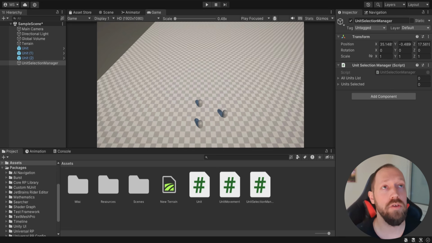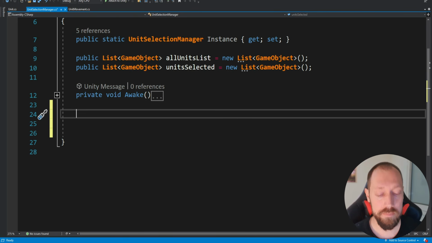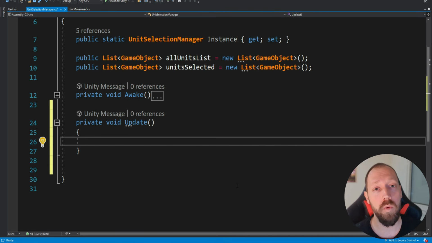Next, we want to deal with the actual selection of the units. So we're going to open our selection manager, obviously, because this is where all the selection is going to take place. And we're going to add the update method. And inside the update method, we basically want to shoot another raycast and check if the raycast is hitting a unit, and if it is hitting a unit, it means that we selected this unit. So it's very simple. Obviously later we're also going to have an option to have some kind of box selection that we drag over the screen, and all the units that are inside this box are going to be selected. But for now we simply want to click on a unit and make it selected.